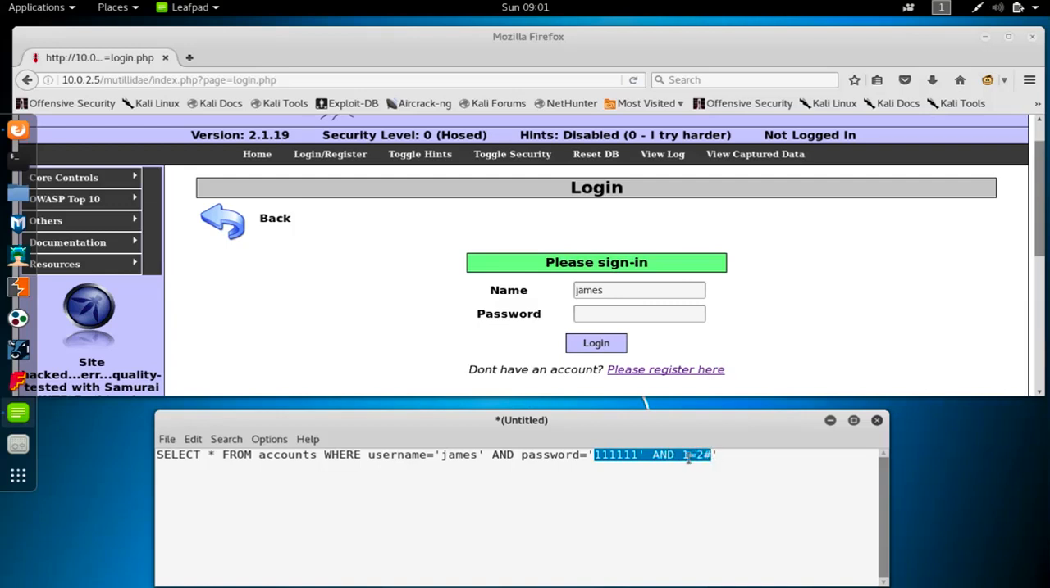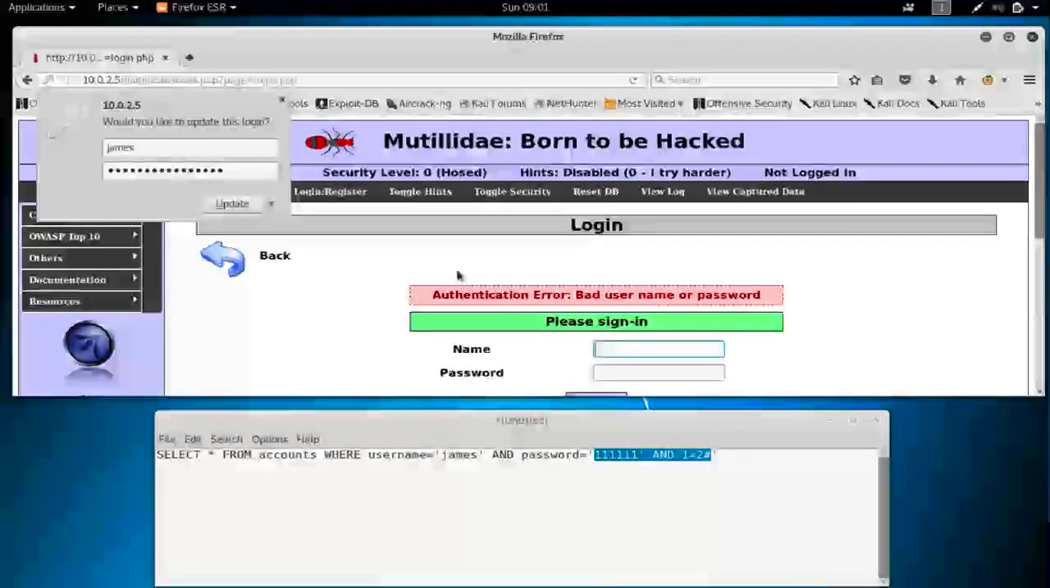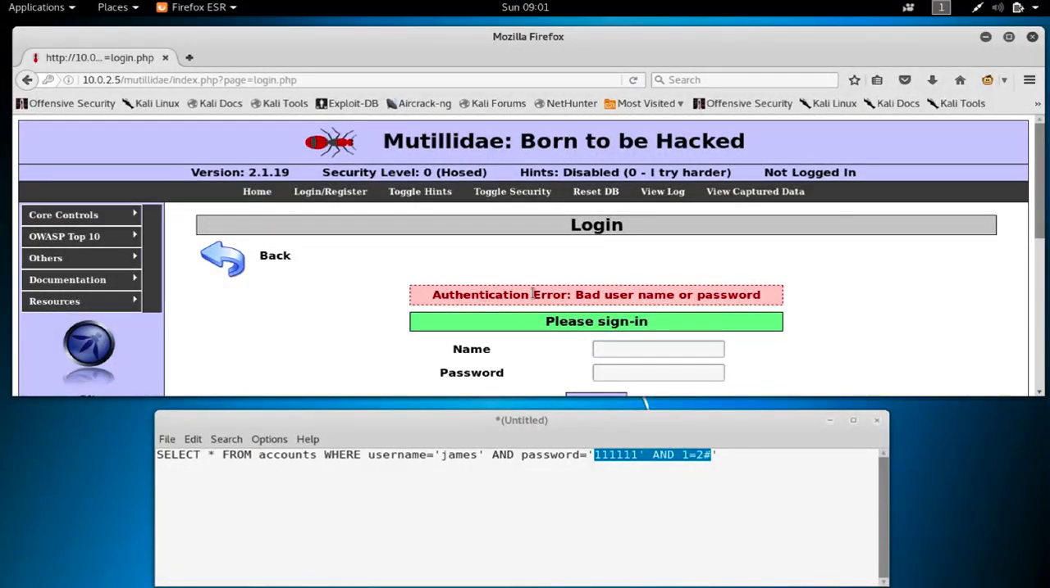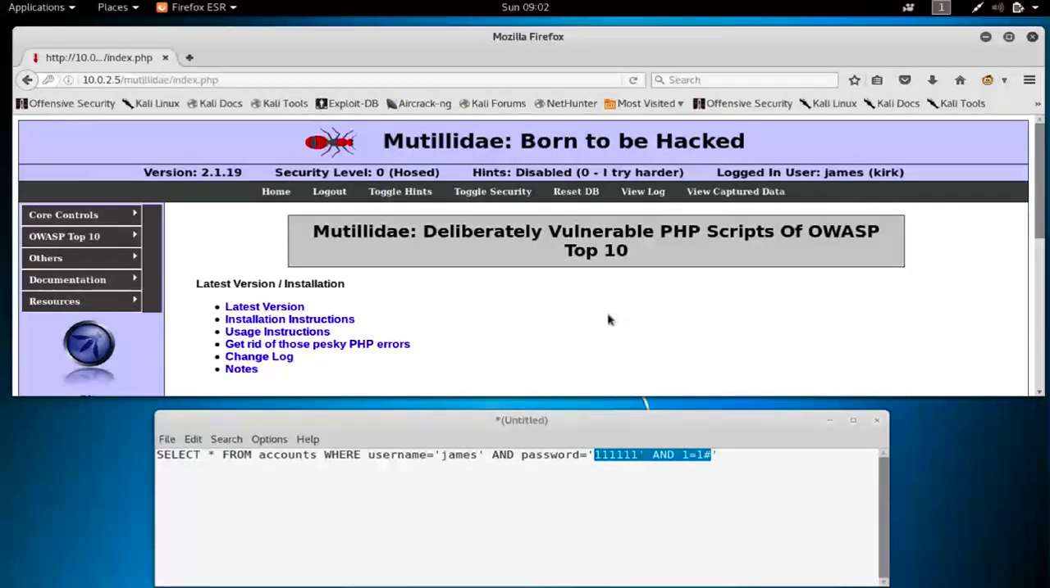So select everything in here and copy this, and don't copy the last single quotation because it will add this automatically. As you can see, even though I wrote the correct password, it didn't work out because it ran the code in the way that we wanted. It checked whether 1 is equal to 2. If you do it like this, 1 is equal to 1, and copy this sentence in here, again without the last quotation mark, and say James, and hit login, then it will log you in.